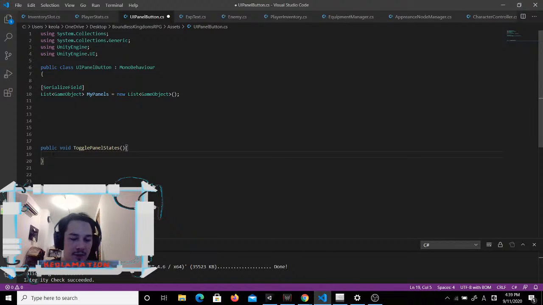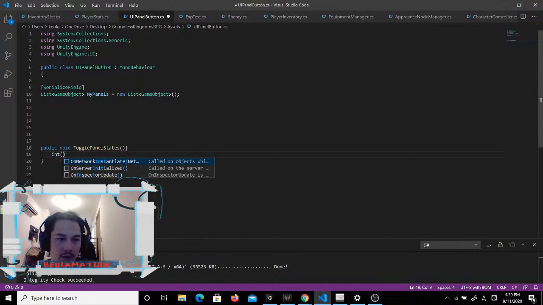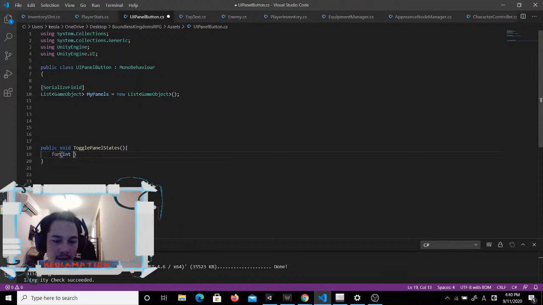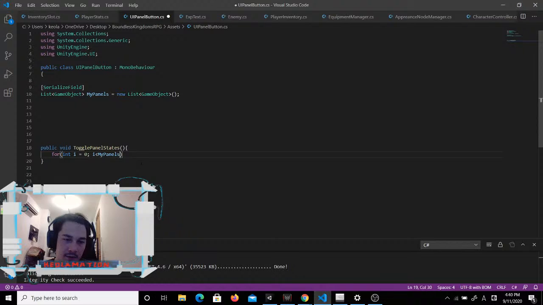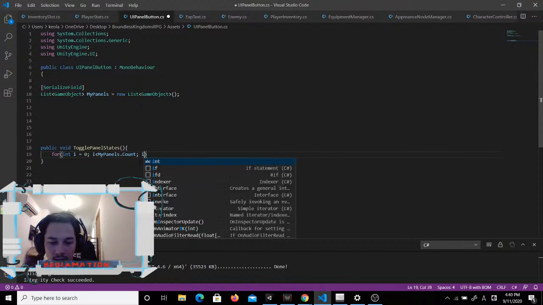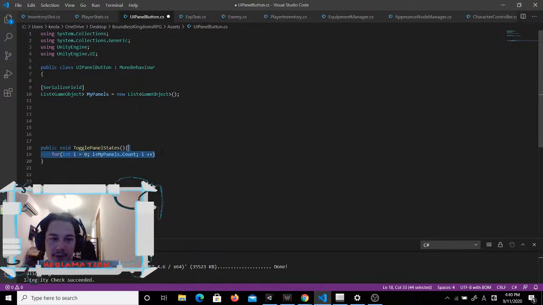So what we're going to do is a for loop: for int i equals 0, i is less than myPanels.Count, i plus plus. Okay, really simple. Lists and for loops are the bread and butter of any video game.